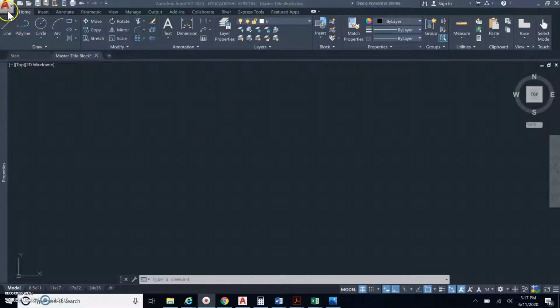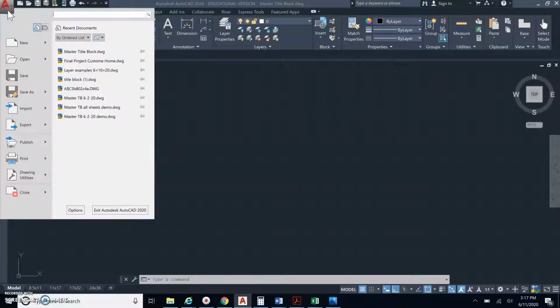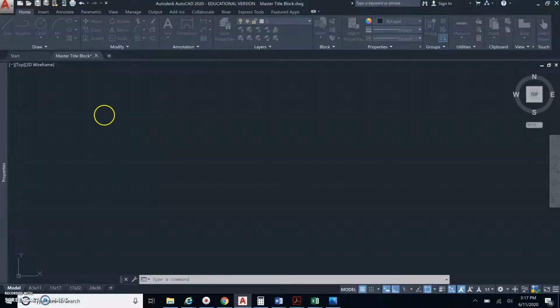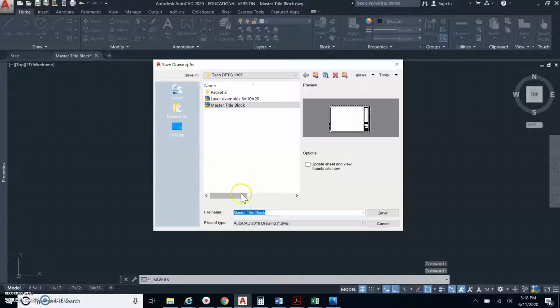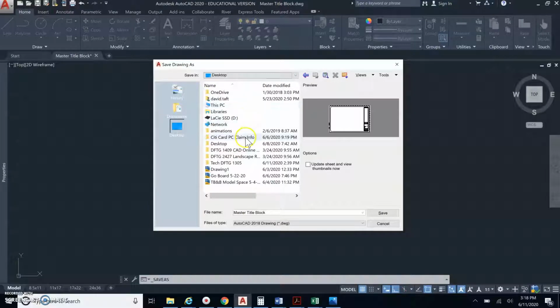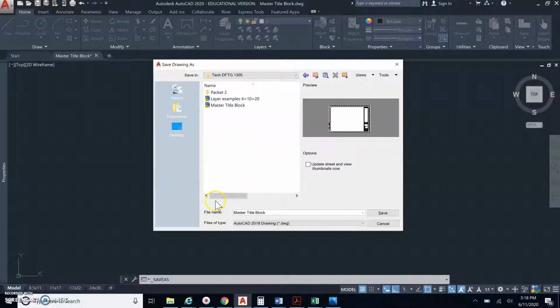Next thing you will do is you'll immediately do a save as, and you'll save it as the project that you're working on, and right down here is the file name. Up here is where I'm going to save it at. So I'm going to go back to my desktop where I have a DFTG 1305 file, and I'm going to save it in that.